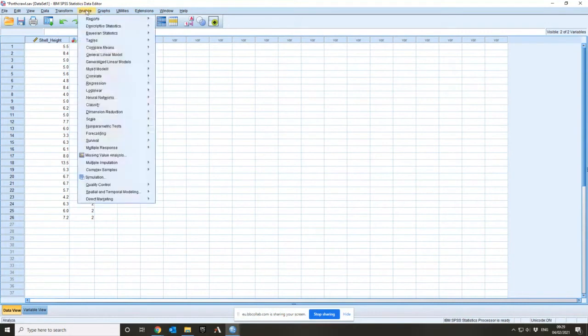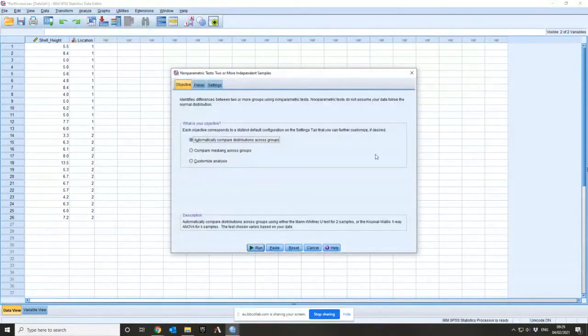Right, so what do we do? We do analyze, non-parametric tests. This is two independent samples. The size of the snails in one region does not affect the size of snails in the other. It's not like it's the same snail measured twice. So these are independent samples. So I click on independent samples, and this is the start page of the wizard, which has 3 tabs.